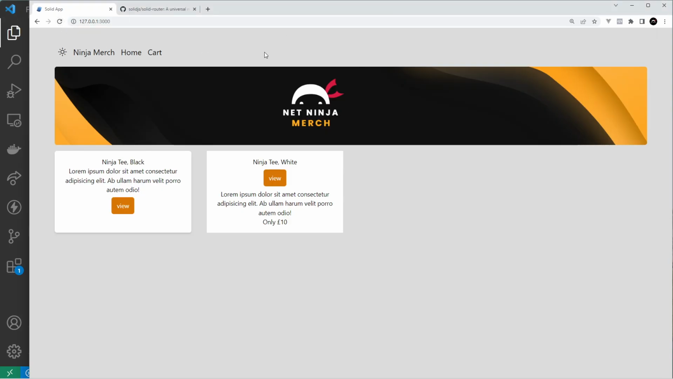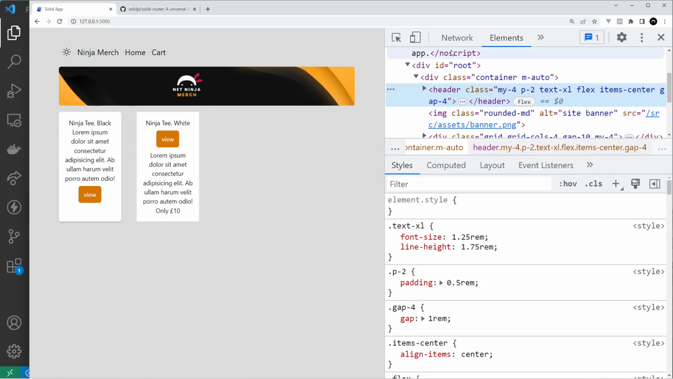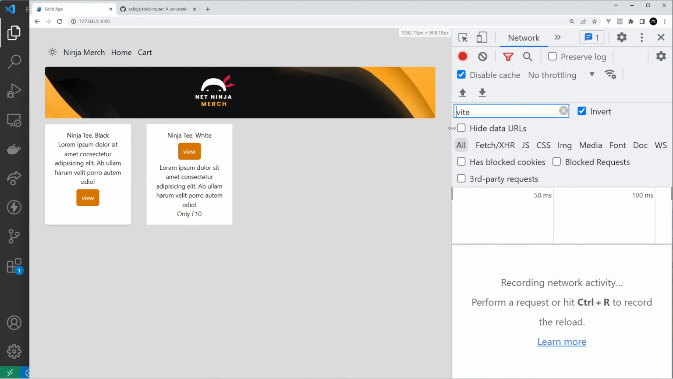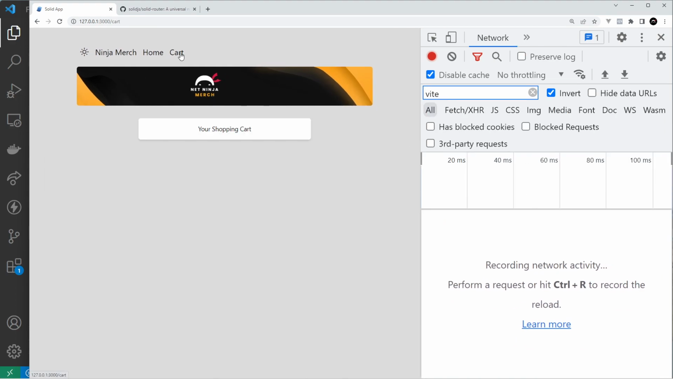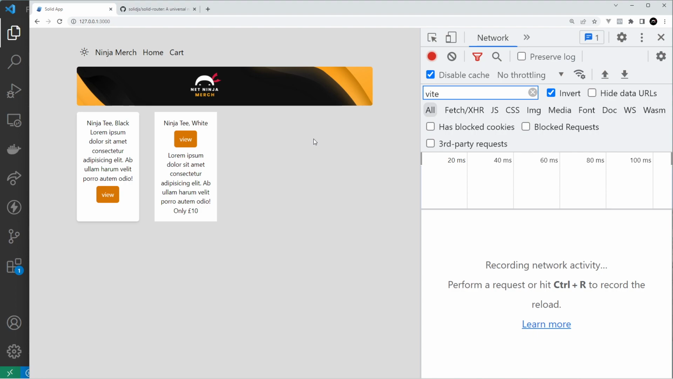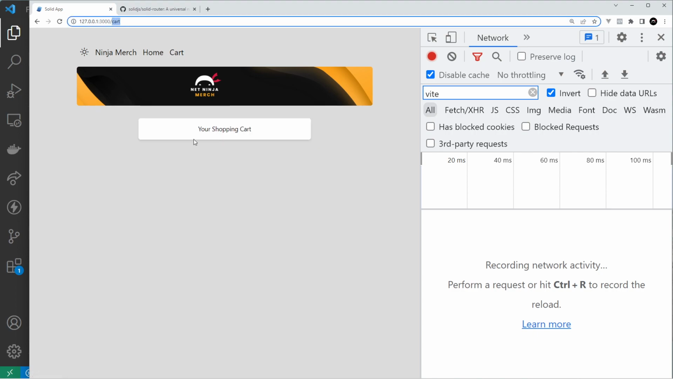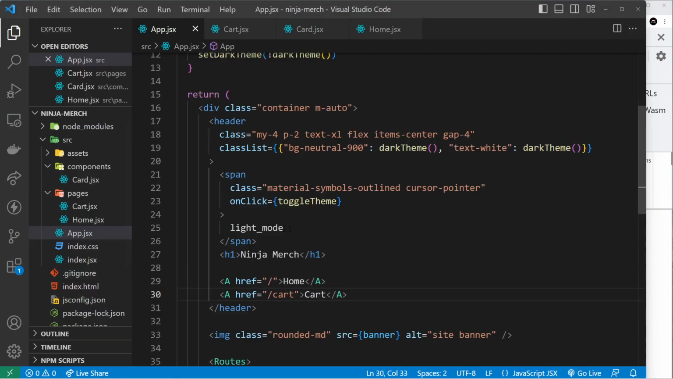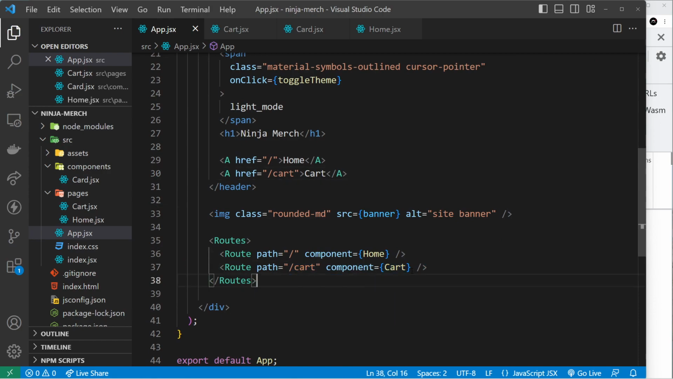So I'm just going to refresh. And then if we inspect again, go to the network tab. Okay. So now watch when I click on cart, then we don't get that extra download from the server. And that's because we're not now requesting all of that extra content from the server. We are just telling Solid to say, okay, well, when we go to /cart, I will look at that request, intercept it, and then swap out the content for the cart page content, because that's what we said right here. So it looks at this, looks at the component it needs to load in, and it does that.